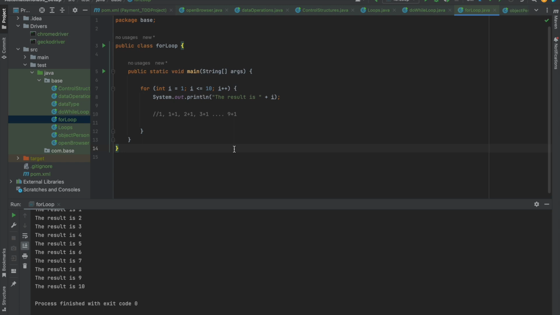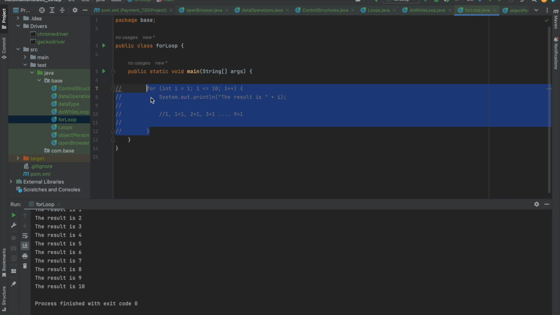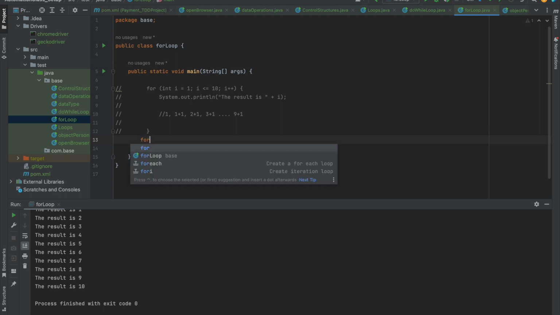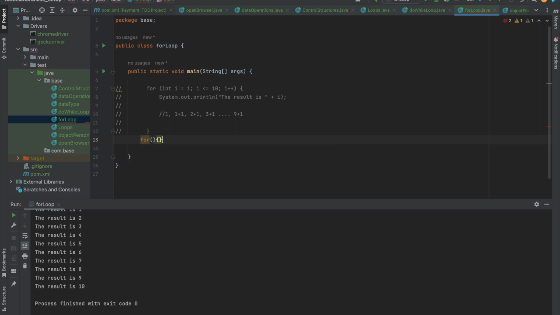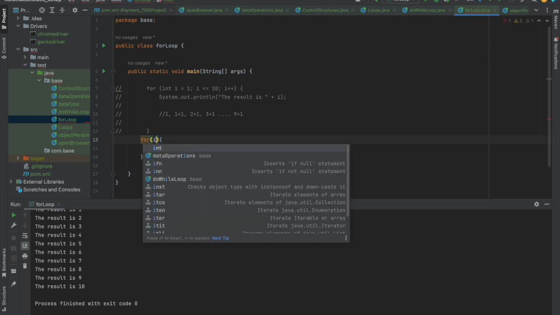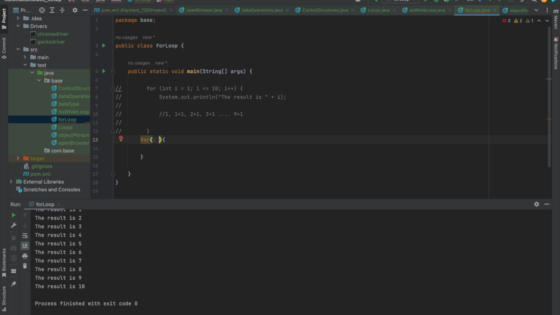I'm trying to see if I can get an example of a for loop where I can combine it with the if else. Okay, I've seen one. Yes, I have seen one. So I'll comment this out and do something. So I have for, I want us to finish this.